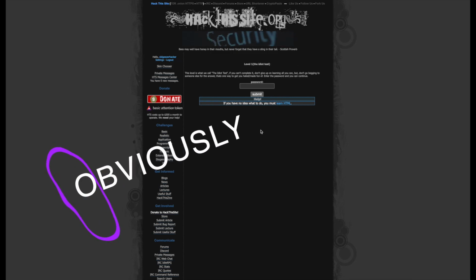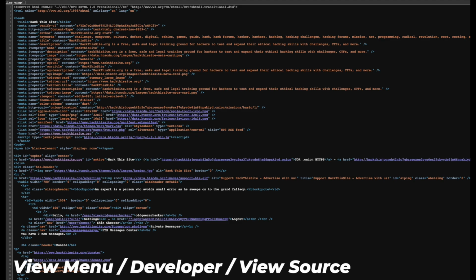Okay, so it's asking us to find the password. The password isn't on the screen. And the hint really is that you need to learn HTML. So what I'm guessing is that possibly we need to look at the source code for this page. All right, on the top menu bar, I'm on a Mac right now, but Windows or Mac, at the top, click on the View menu and go down to Developer, View Source.